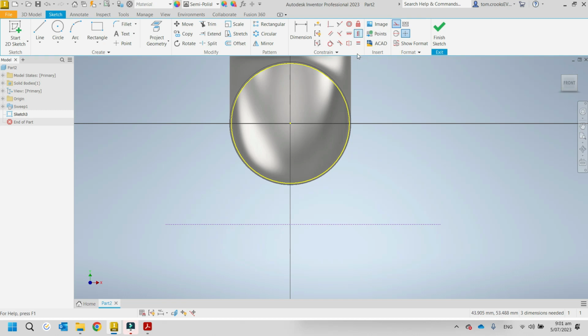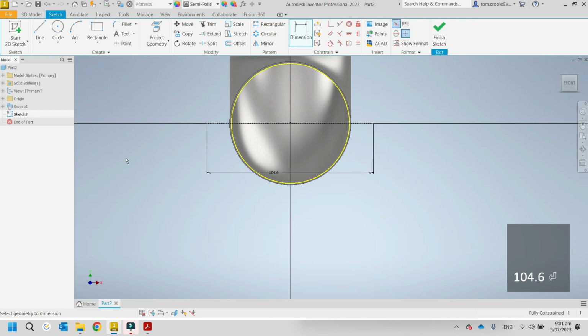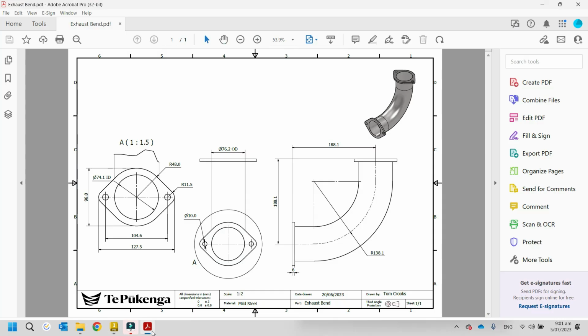So if I want the center of it to be central to this and horizontal, I'm going to go for a vertical constraint this way, to when the green dot shows up there. Then I'm going to go horizontal with that point there to that point there. Let's go dimension, and I think it was 104.6, like that. Let's go back to our drawing.